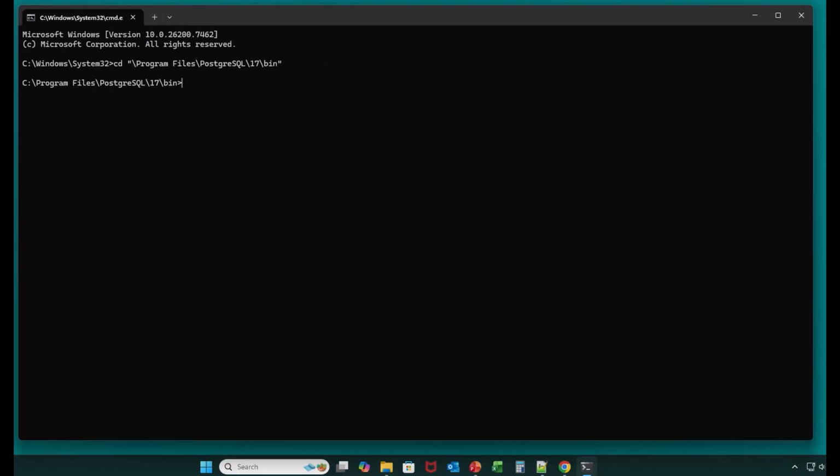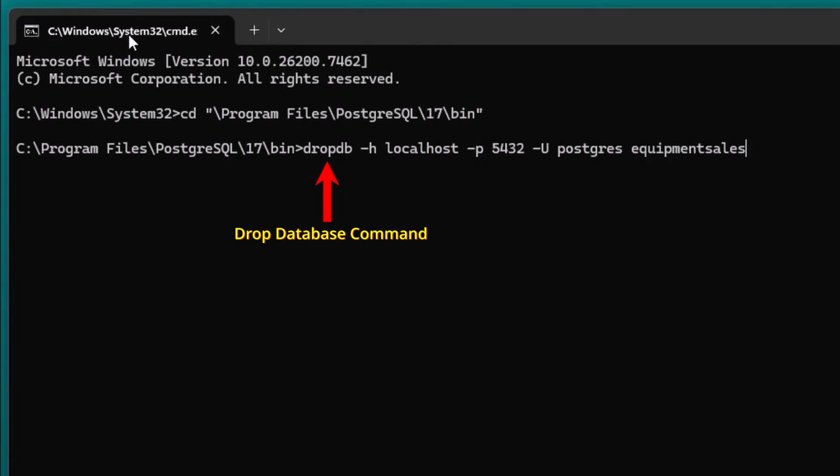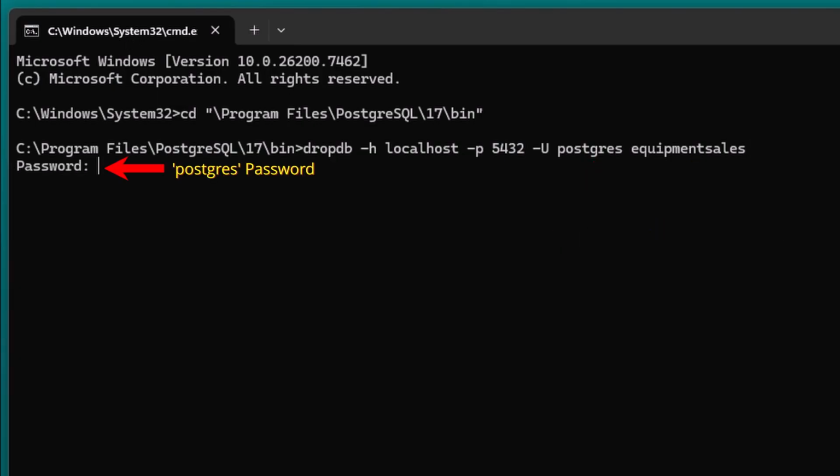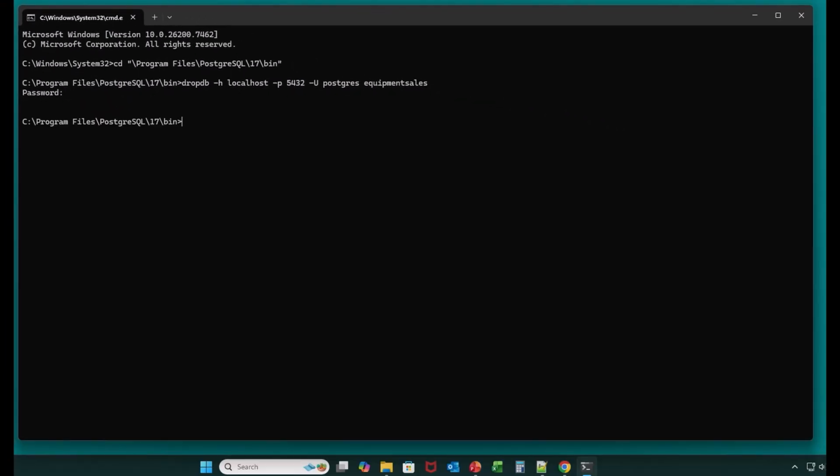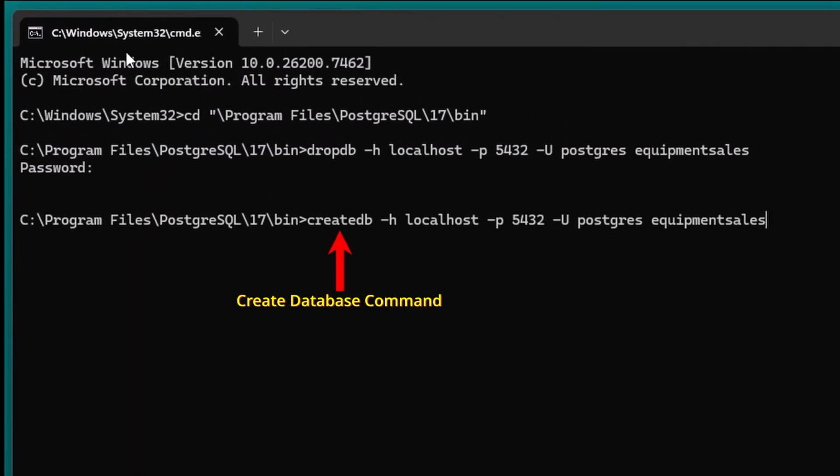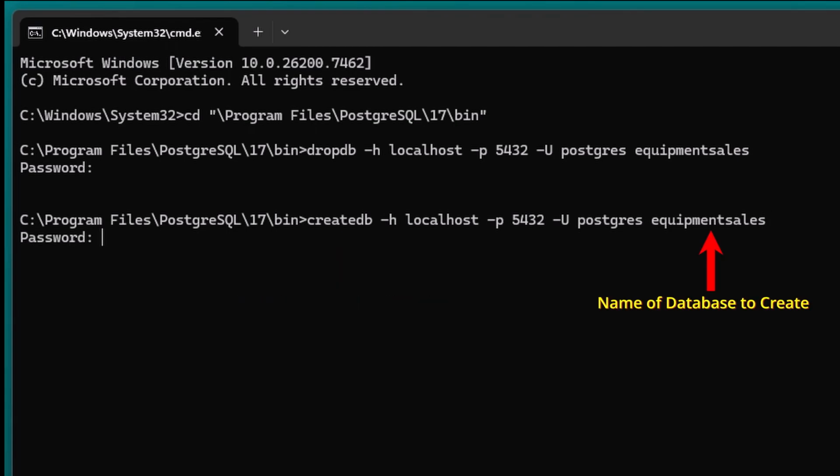Then we will drop the equipment sales database by using the dropdb command. Then enter the host name and the port number, the Postgres username, and the name of the database to drop, followed by entering the Postgres password. Then we will create the equipment sales database by using the createdb command.